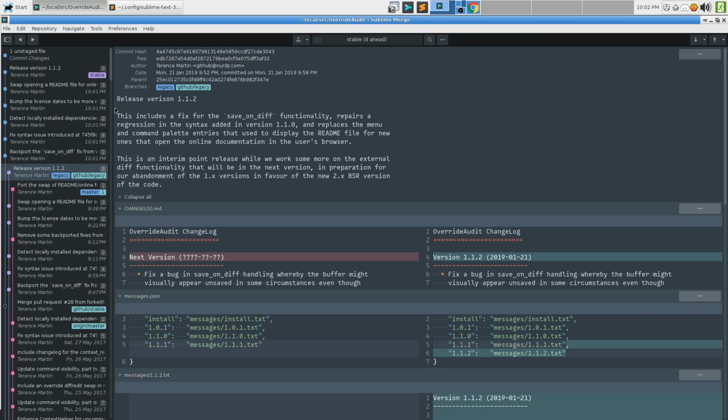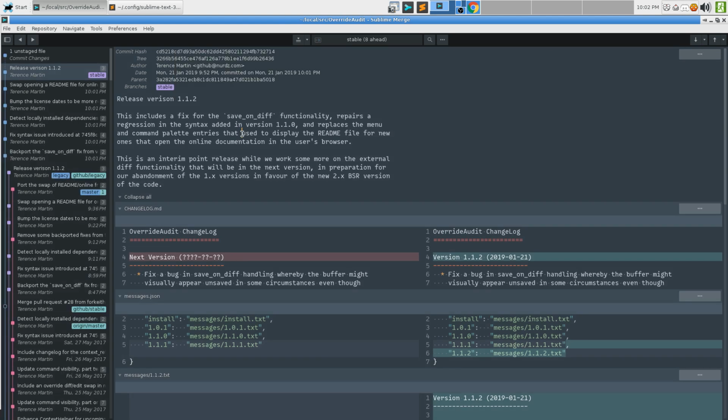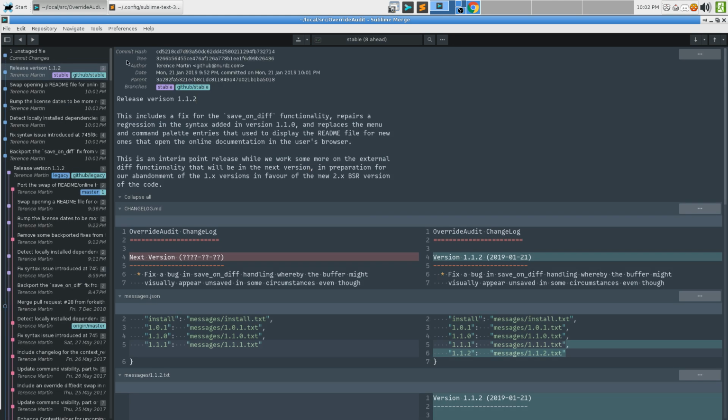Something may have gone a little doolally there. Why did that do that? Oh, let's see. Push stable to GitHub stable. You know, I would have thought that that might actually do some stuff. Stable and GitHub stable. Legacy.